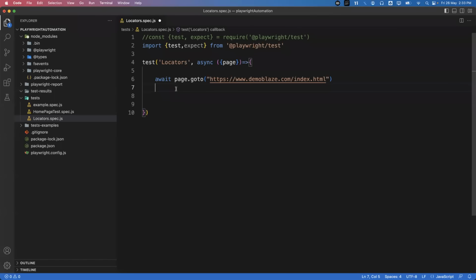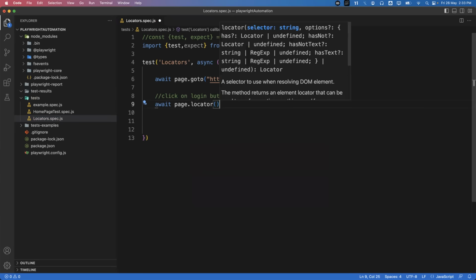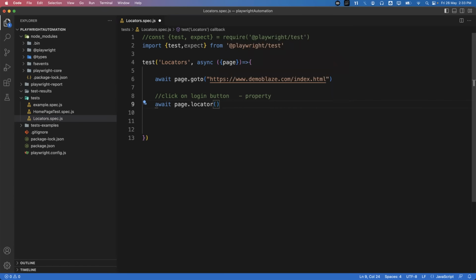Now go back. The first thing is we need to locate the login link, and we need to perform a click action on it. So my first step is to click on the login button. Here I'm trying to use some property of the element as a locator. So what is the command we have to use? Await page.locator.